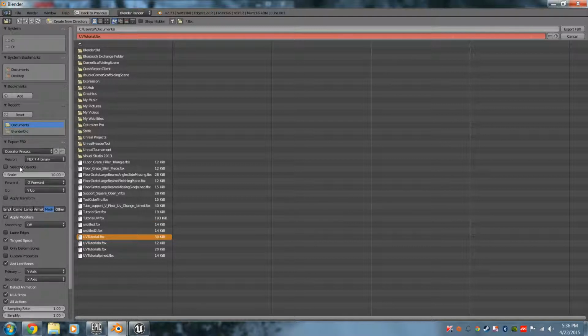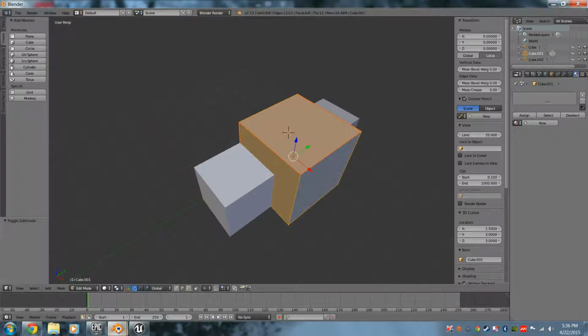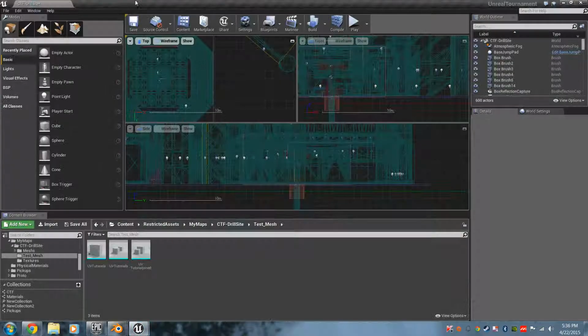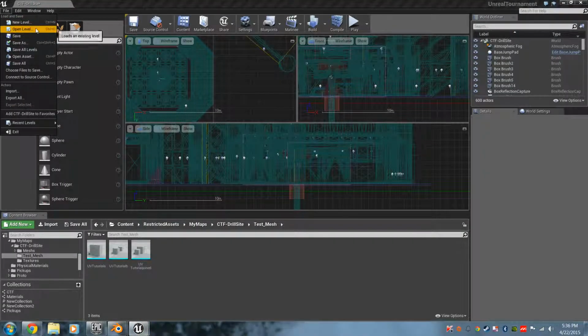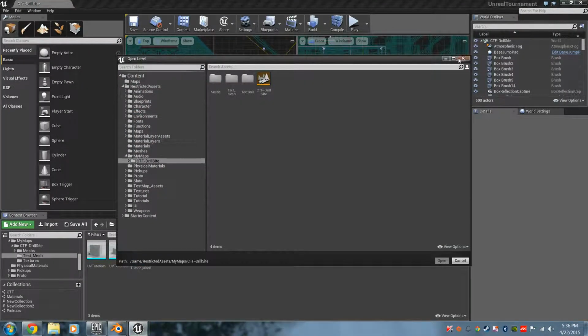And for now, just go ahead and hit selected objects. That's going to only export the pieces, obviously, that we have selected and not the rest of them. We're not really worried about the rest just yet. Go ahead and load up Unreal, if you haven't already. Oh, wait, I'm already on the level I want.